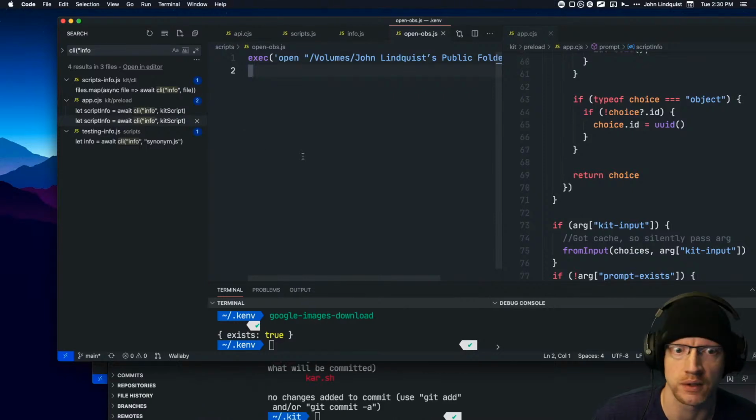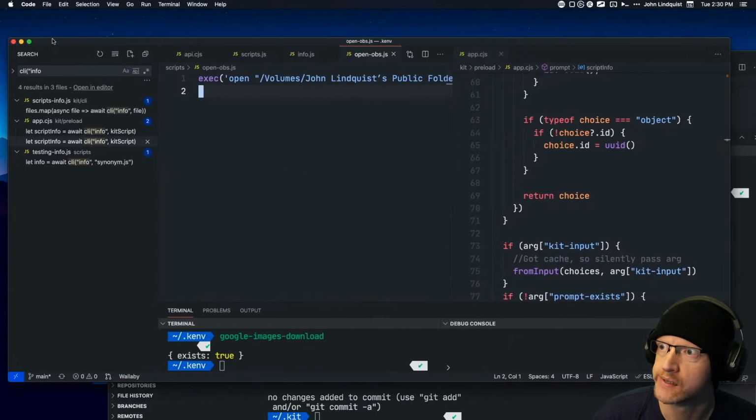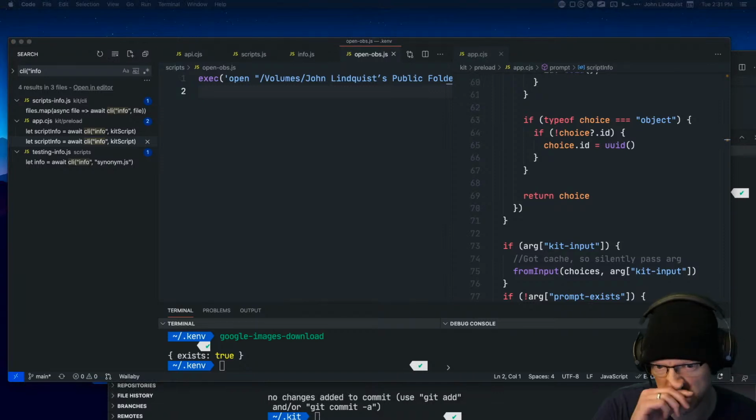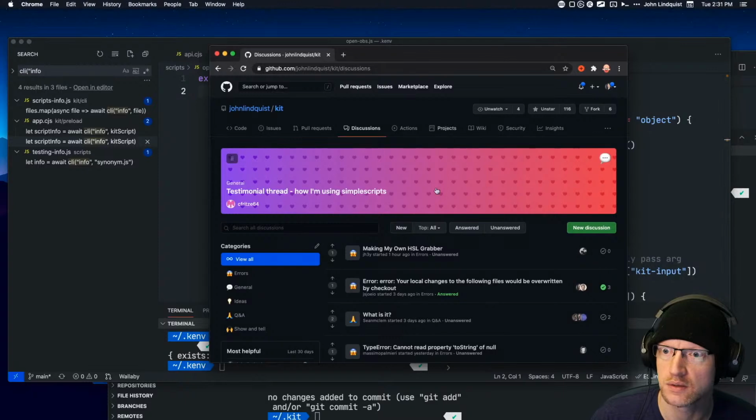I need to go through the example scripts and make sure they're all working. And I just saw in my email a question over in the Kit discussions.